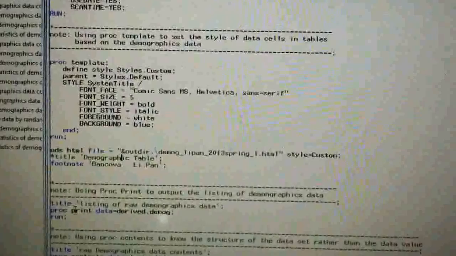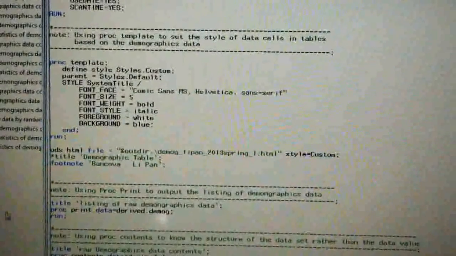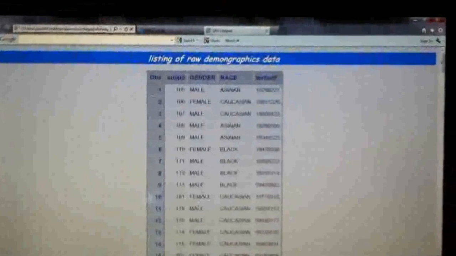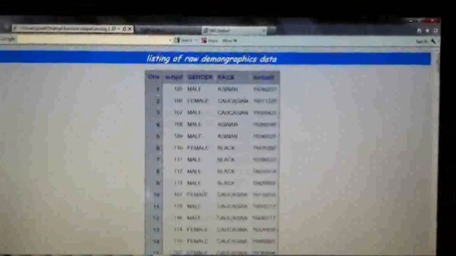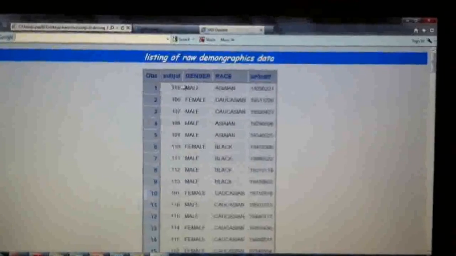Here is the list of raw demographic data I obtained from the Excel file. We can see we have the subject ID, gender, race, and birthday. And let's go back, because even though I know what the data looks like, I still need to know the data structure. So I use proc contents to look at the data structure.